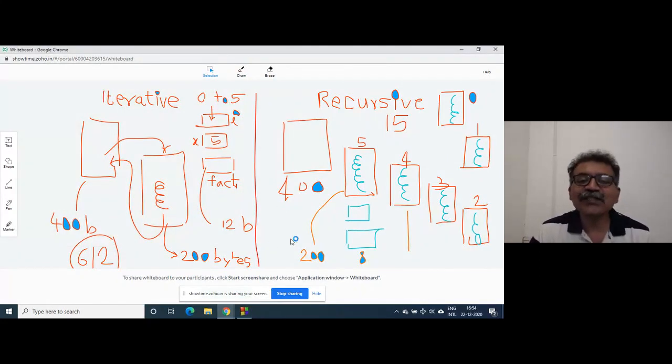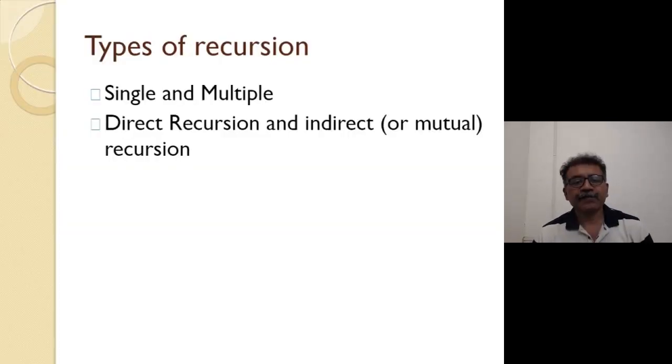That is the reason it is said that iterative calls are efficient and recursive calls are less efficient. As far as program efficiency is concerned, iterative calls are efficient. As far as this is concerned, single and multiple. What we have seen, the factorial or simple program, these are called single recursion. Very simple and straightforward, right?